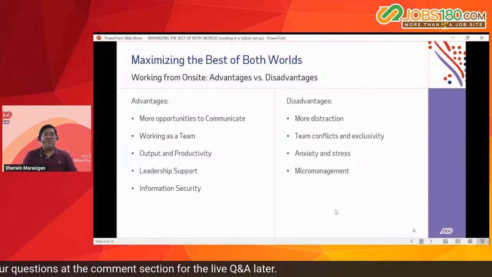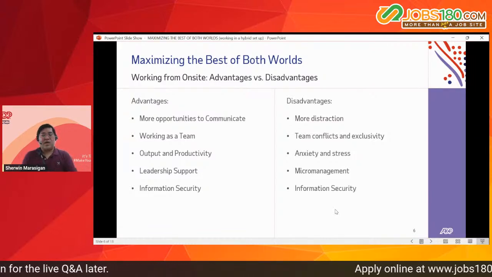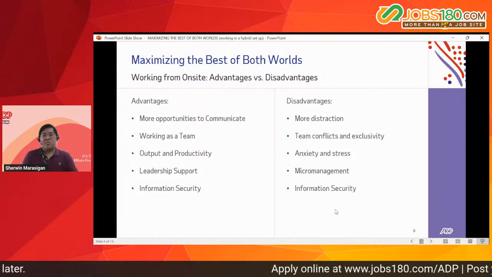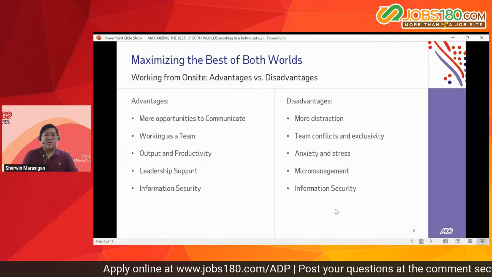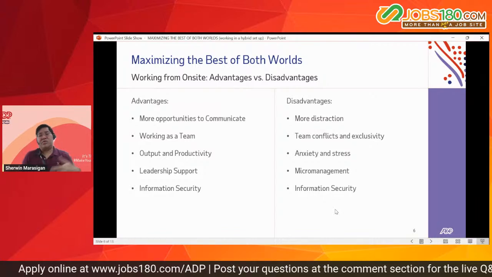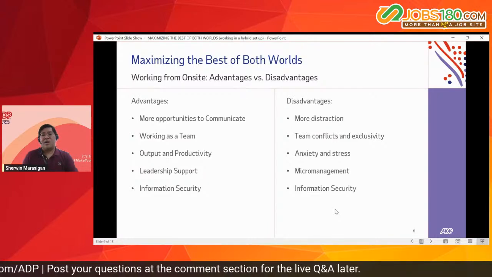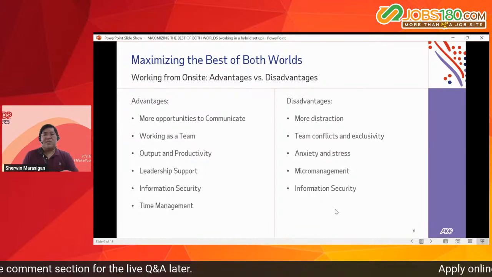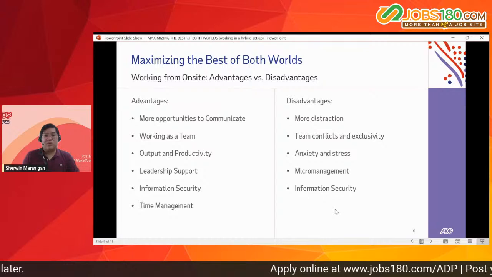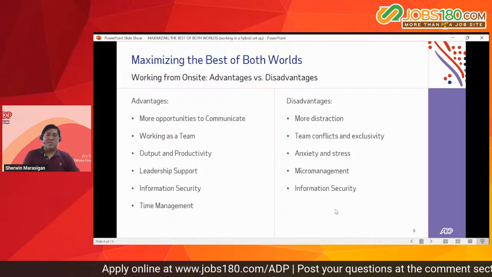Working on site, information security is very secured compared to working at home. It's also a disadvantage. Why? Because again, people can actually go through your station and see what you're doing, and there is information that you're working on that is highly confidential. So it can also be a disadvantage. Time management is an advantage when working on site because you only do 8 hours of work. Unlike working from home, sometimes you extend.